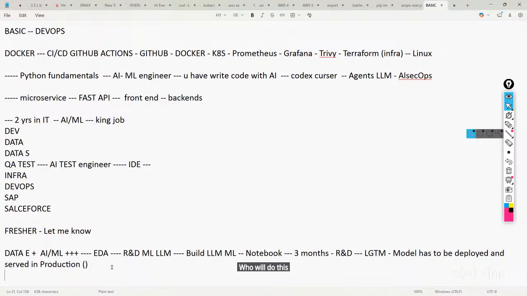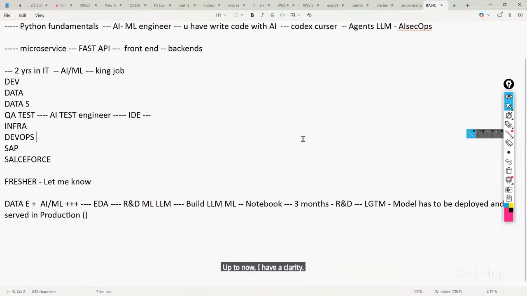Who will do this? Up to now, I have clarity. But after this, who will do this? Anyone? DevOps team? No, no, not the DevOps team. ML and AI, ML, AI solution engineers, or ops engineers, or platform engineers, or your staff engineers.